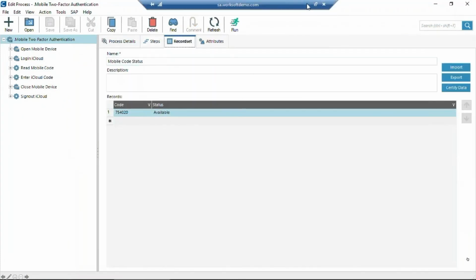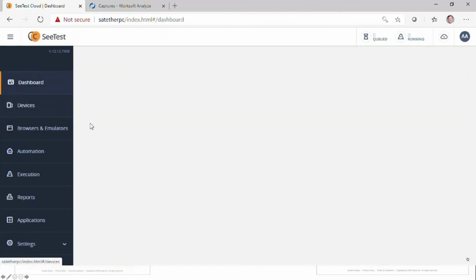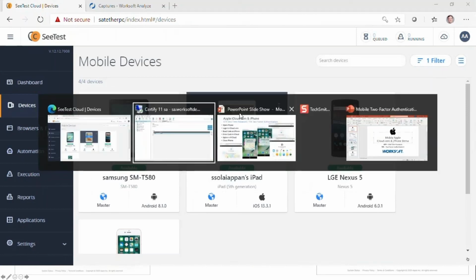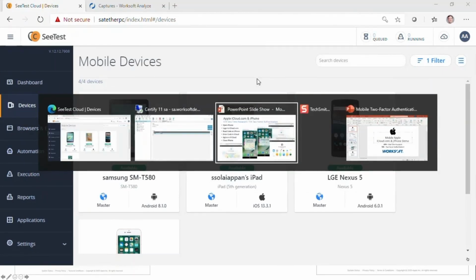And we can see all the devices are now free again, so someone else can come in and now run their tests. So supporting parallel mobile execution is something we can do in our Worksoft Execution Manager platform.